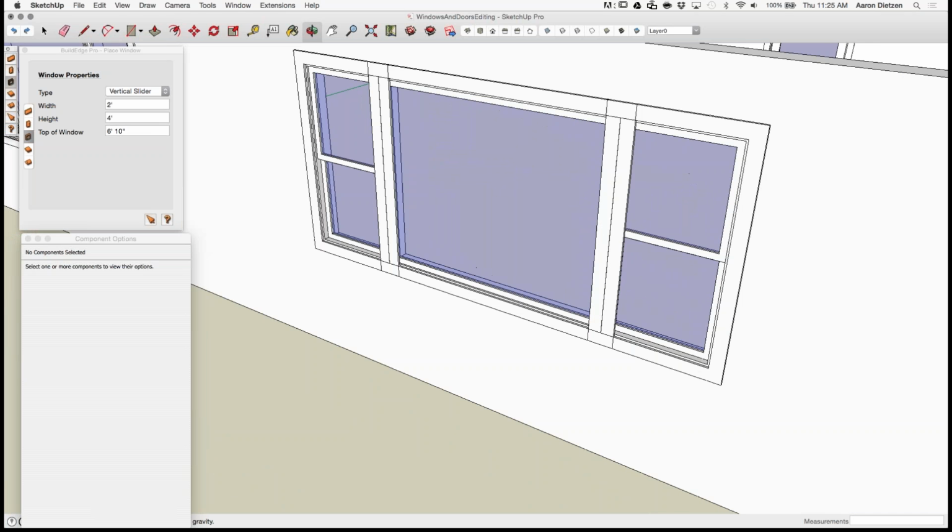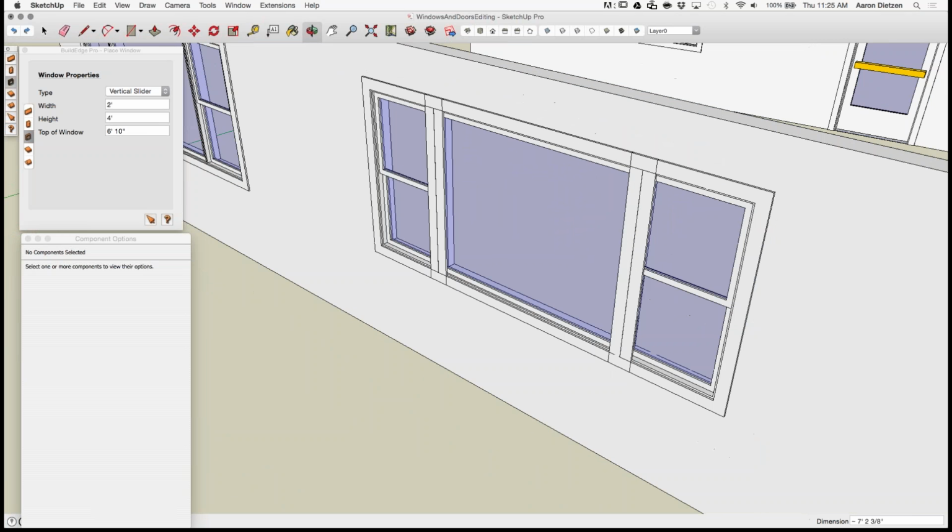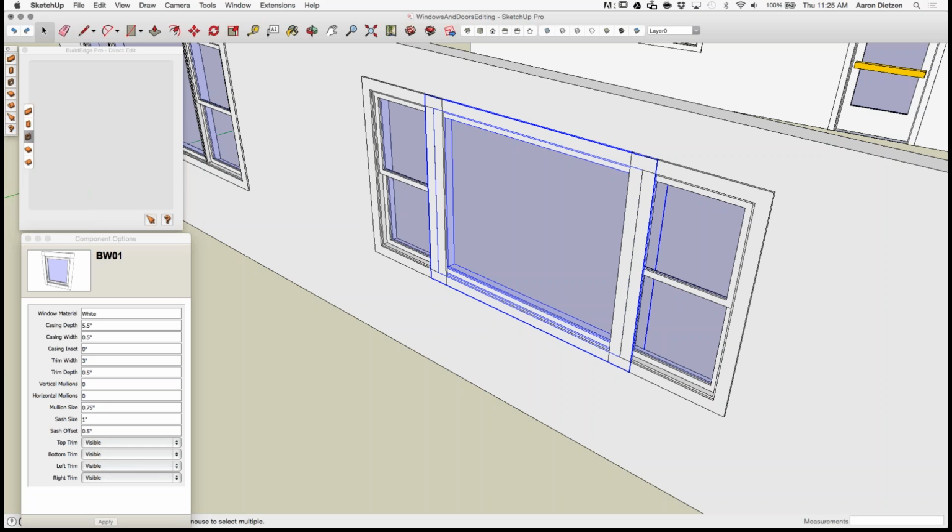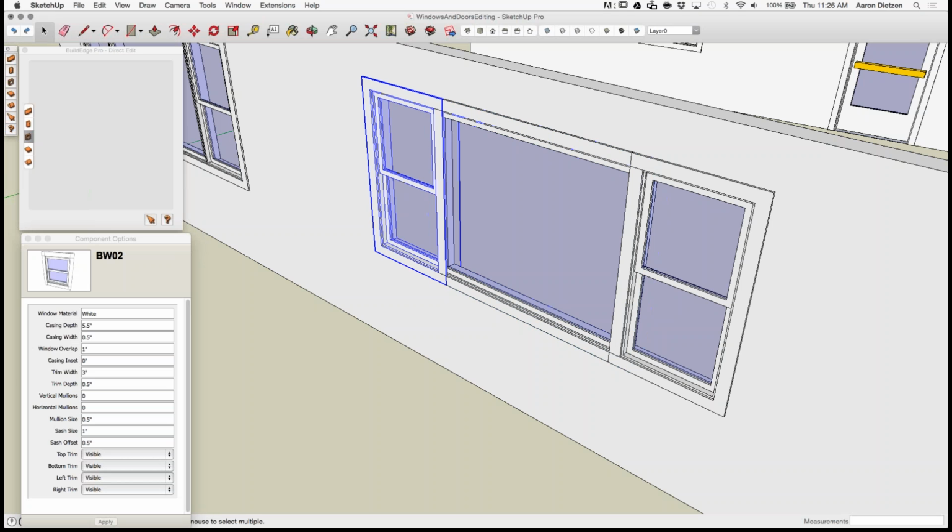All right, so I'm partway there, but obviously I have some issues with my trim. So what I can do now, using regular select, not Build Edge Direct Edit, is pick the middle window. With the middle window selected, I'm going to come down to the bottom here, and turn my left trim to hidden and my right trim to hidden and apply that. 2 pieces of trim go away. I'm going to select my left window and turn off the right trim, hidden, apply, and the right window and turn off the left trim.